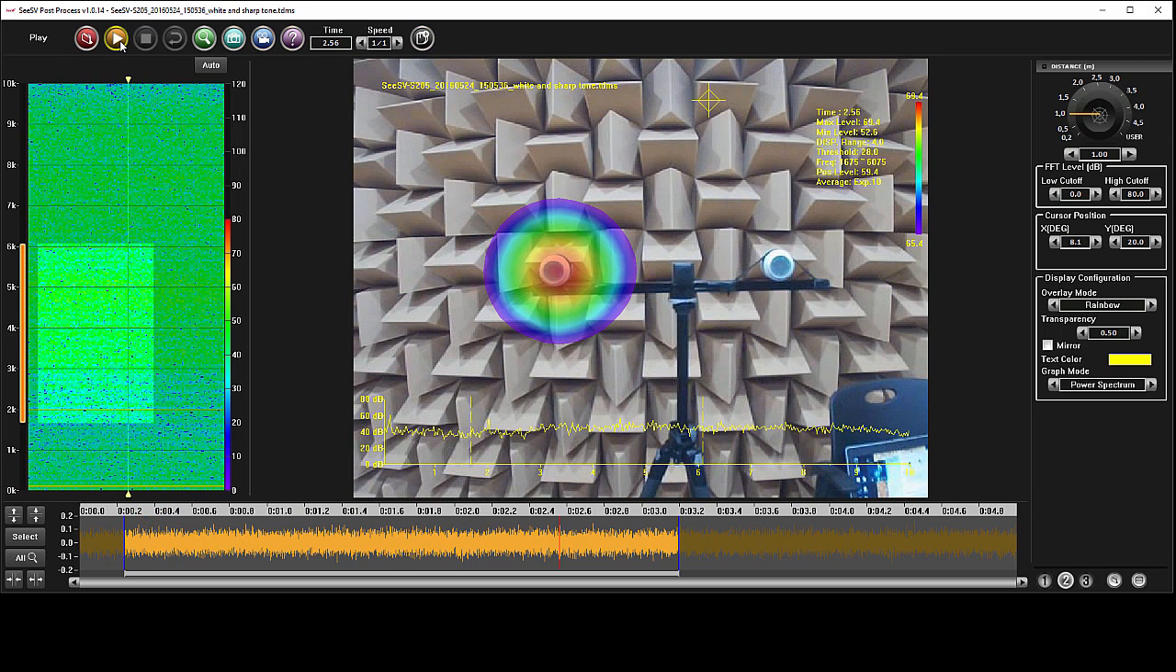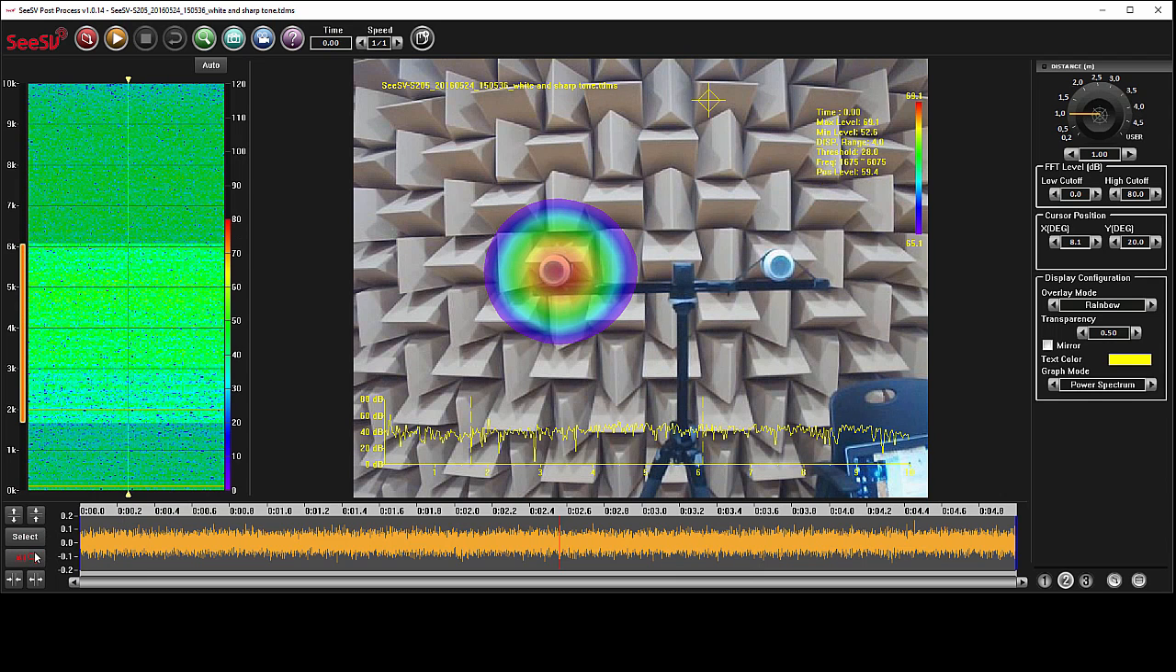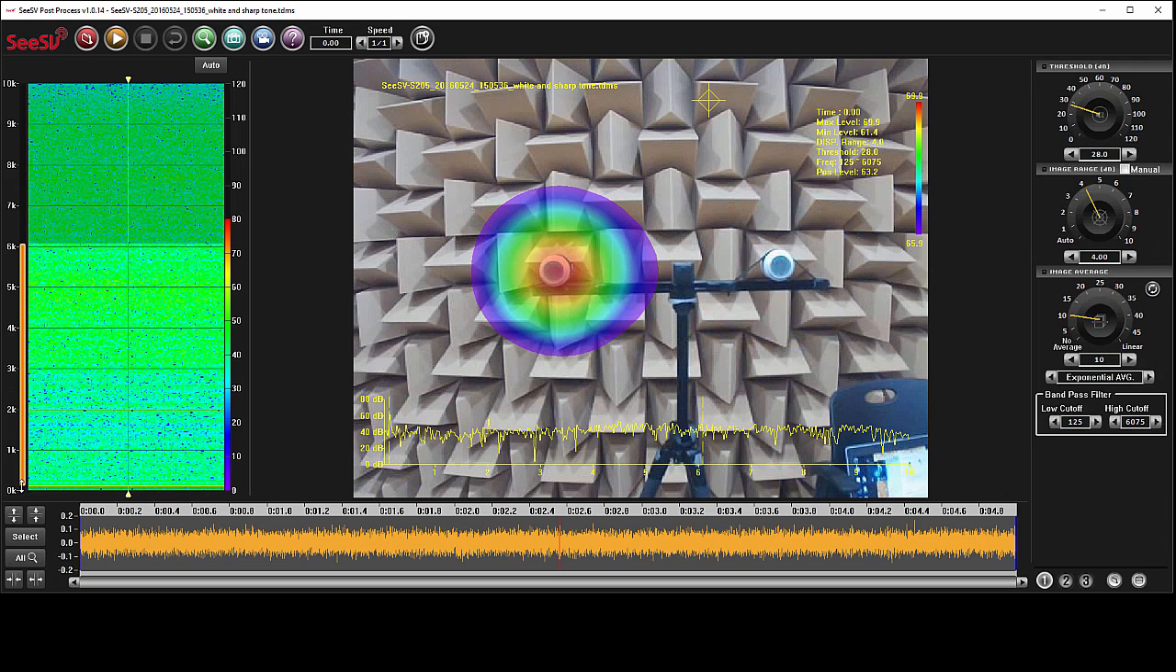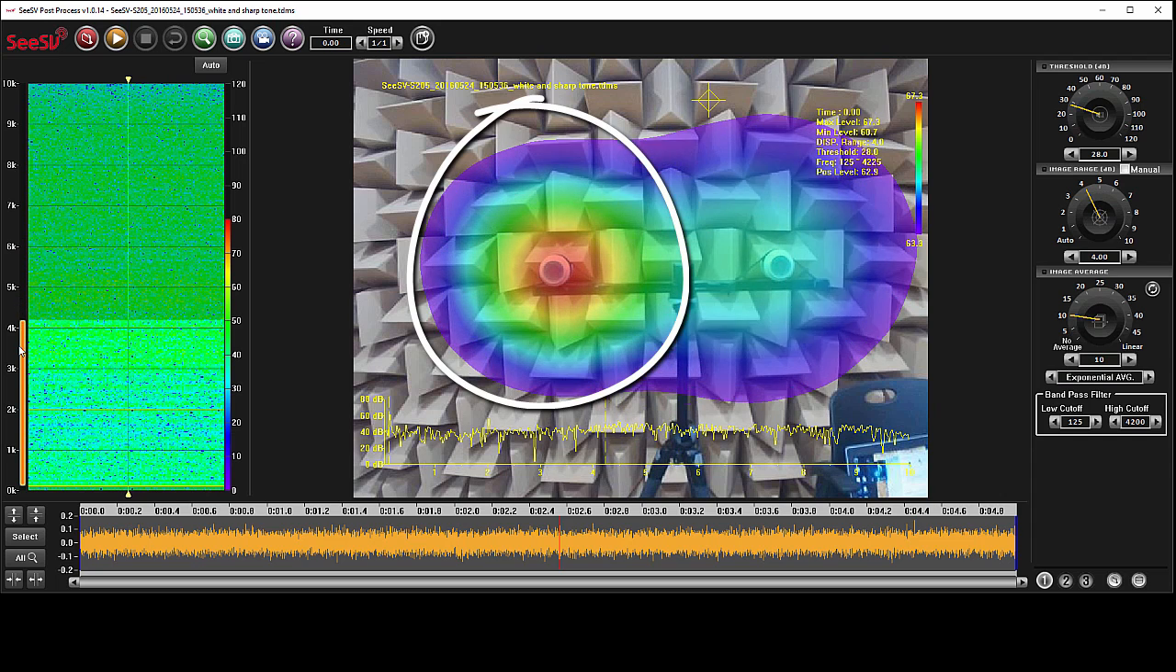For example, the file opened in this tutorial consists of two sources. The left source is white noise and the right one is 2 kHz sharp tone. As you can see, in a wide frequency band, the beam power map only shows the left source because white noise consists of all frequencies and its beam power is dominant.